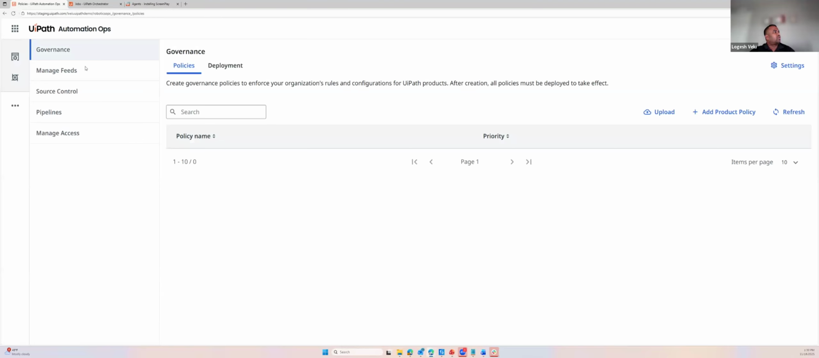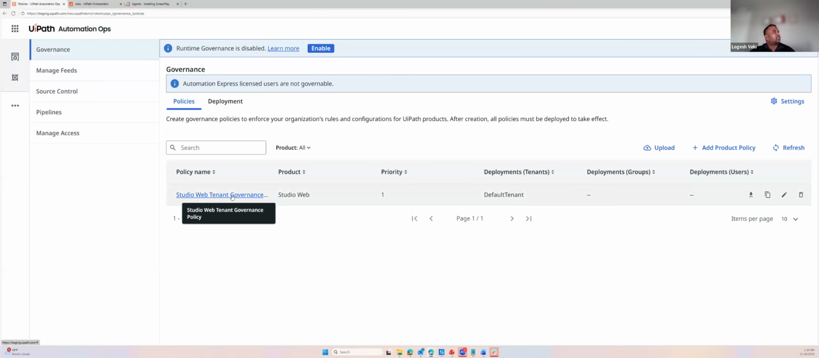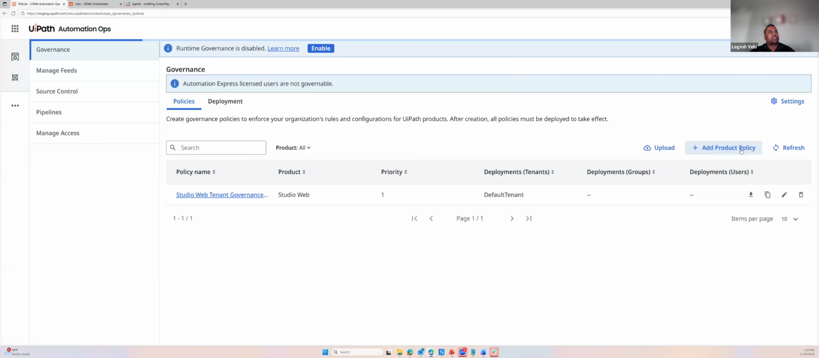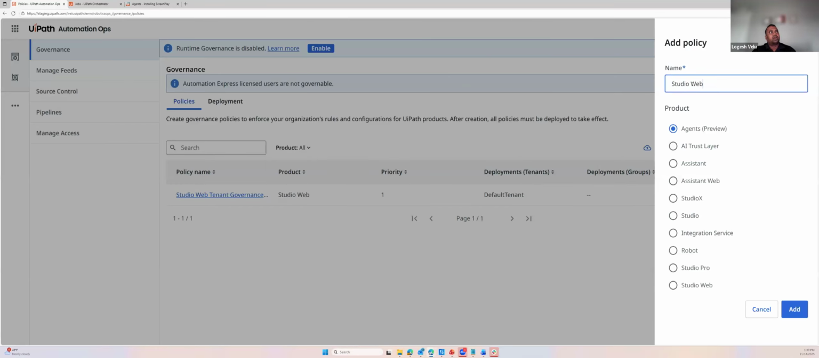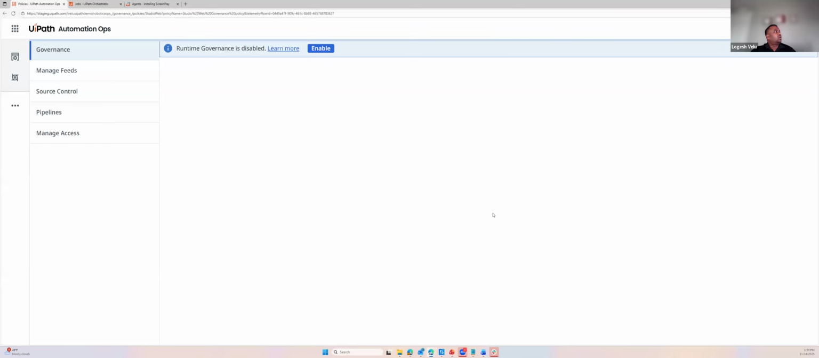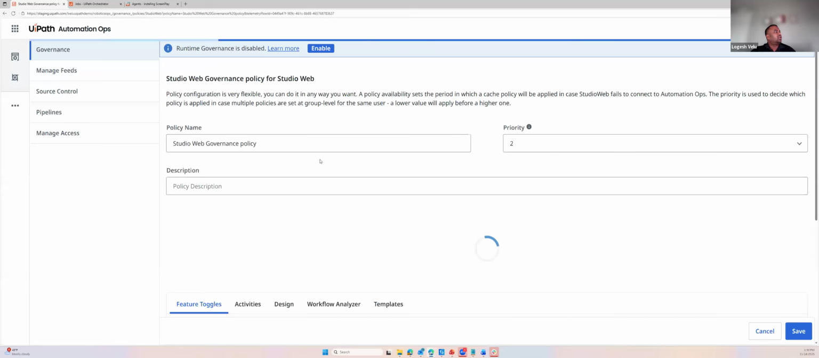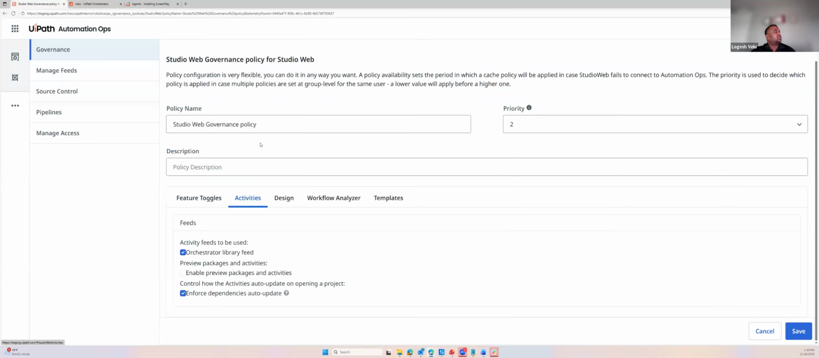So I'm in automation ops now. I have already created the rule. If you want to create a new policy or new rule, you can go in here and choose something like the Studio Web governance policy, choose the Studio Web option here, click on add, and then go into the activity screen and choose this particular checkbox. This checkbox has to be enabled in order to use the screenplay activity within your Studio Web automation.